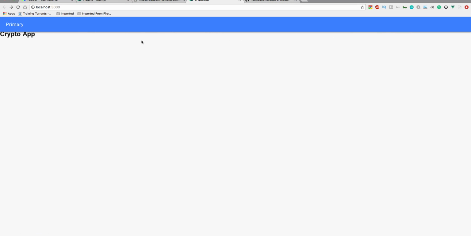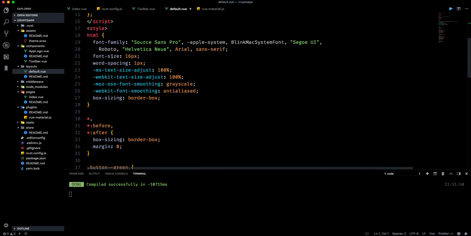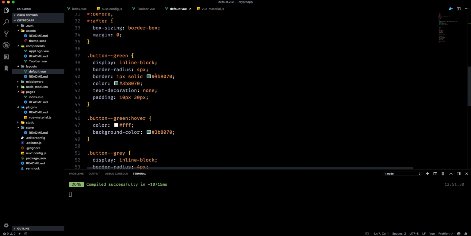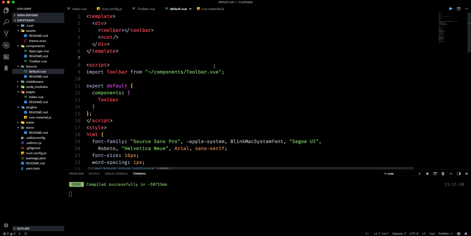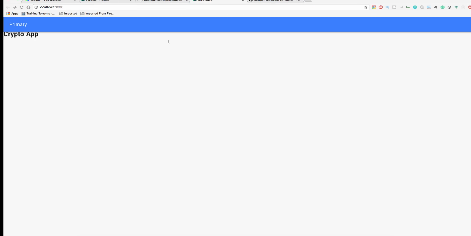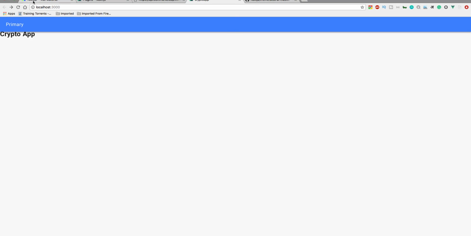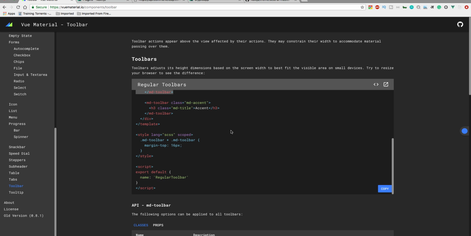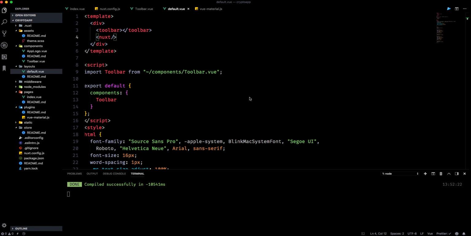Okay, and then we have this crypto app. Yeah, that is fine, I guess. So we have the toolbar, we know how to use it. Now we can just remove the /toolbar, if this works now. Okay, it is fine. So we have the toolbar now, and you can customize it.